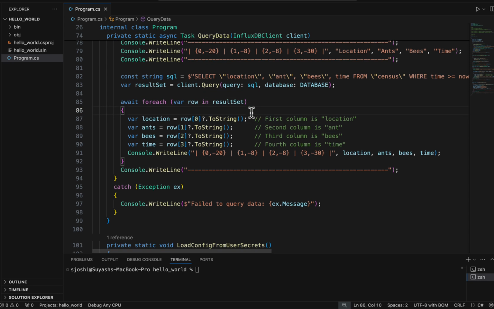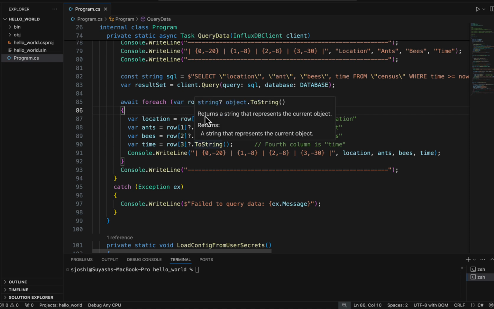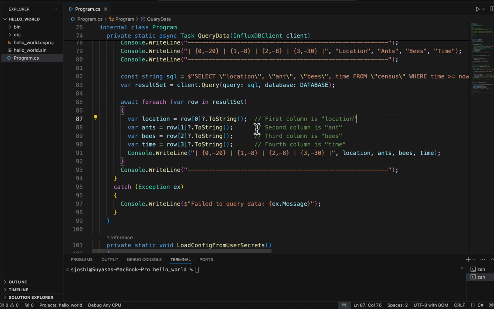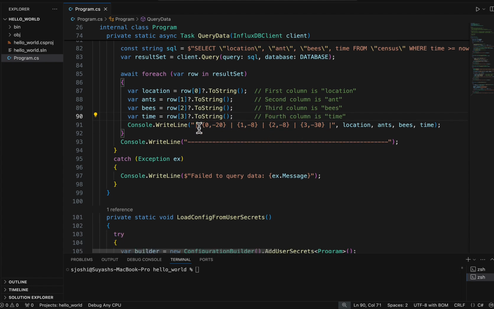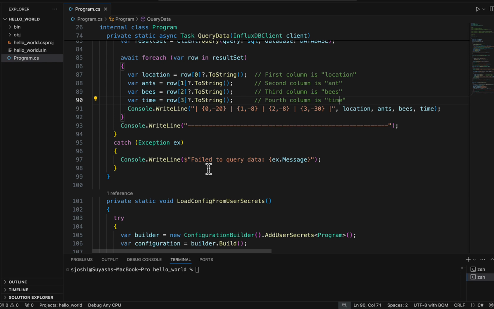Essentially, these are going to be returned as rows, and we are just grabbing the right indices. In this case, the first, second, third, and fourth, starting with index 0. And these are basically our columns where we will grab all this data so we can print it out. And we format it again to make it look nice. And if there's any error, it'll throw an error.